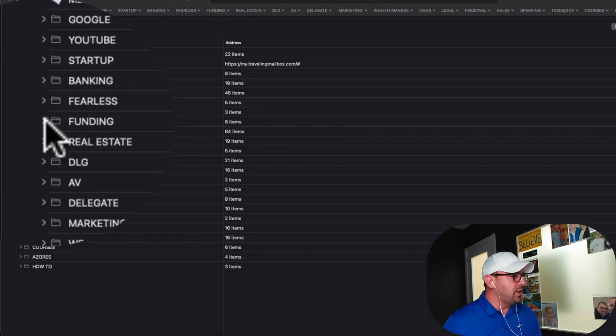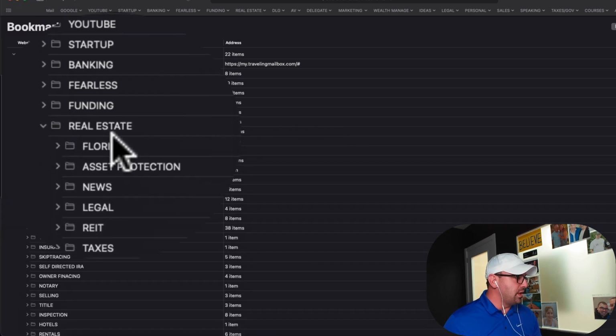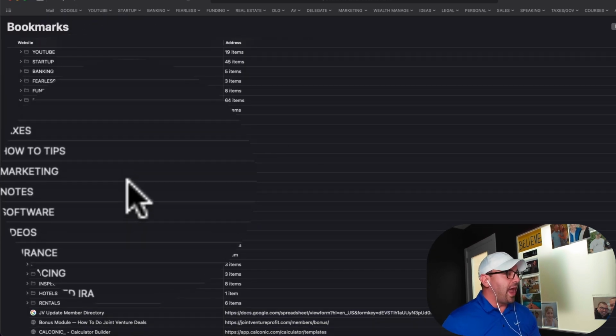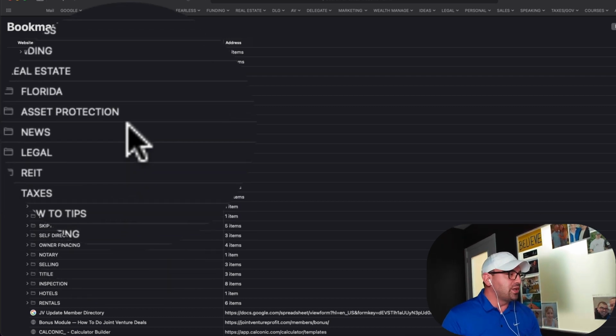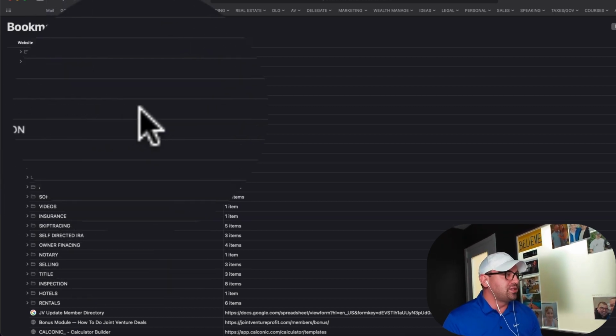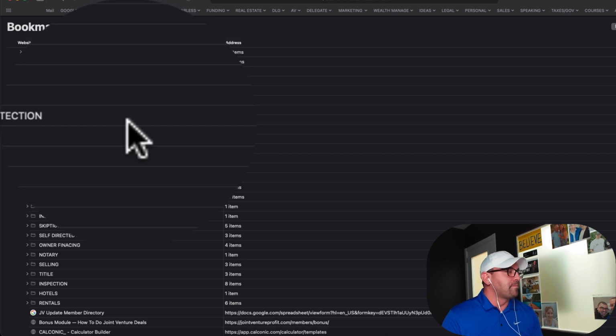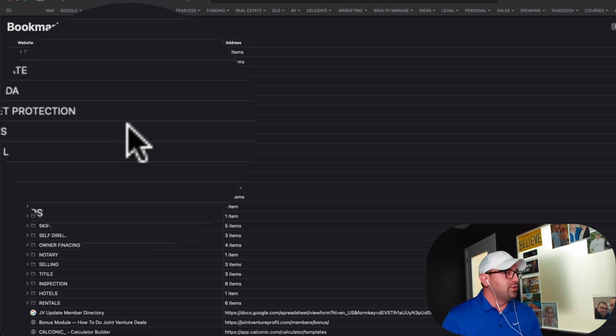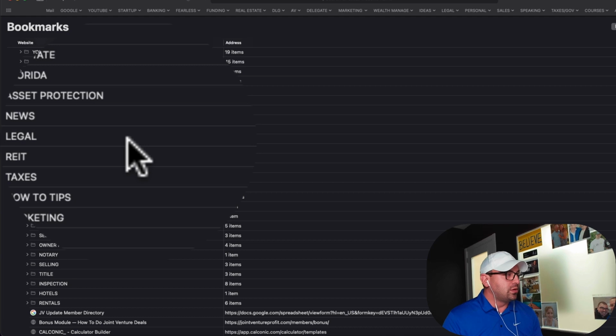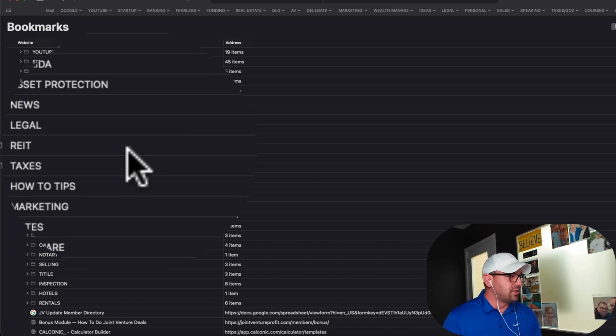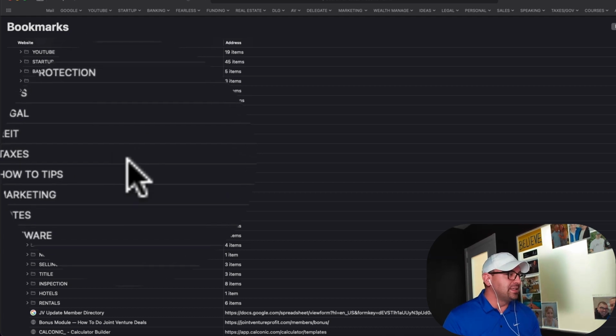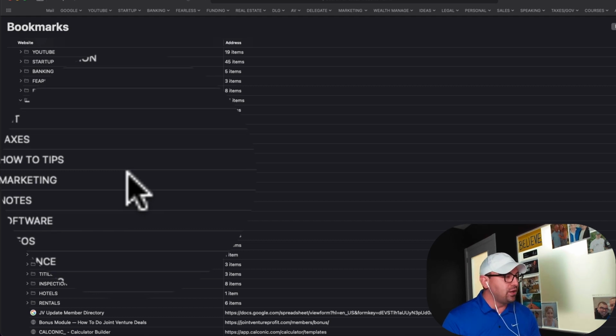Now I'm going to dive a little deeper. I'm going to open up my real estate folder in here. All right, so you see this? Everything is kind of broken down. I just want to give you a little look at how I break down some folders. This might help you figure out how to organize some things. So you're going to see certain things in here. Let's just skip over Florida, but asset protection, news, legal, real estate investment trusts, taxes, how-to tips, marketing, notes.